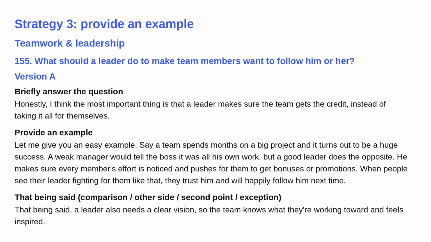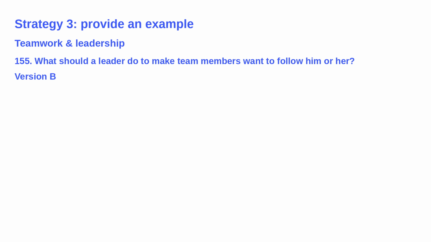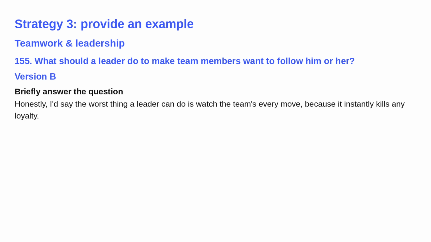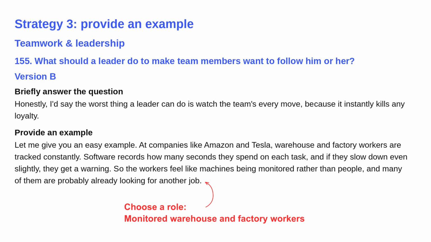That being said, a leader also needs a clear vision, so the team knows what they're working toward and feels inspired. Version B. Honestly, I'd say the worst thing a leader can do is watch the team's every move, because it instantly kills any loyalty. Let me give you an easy example.